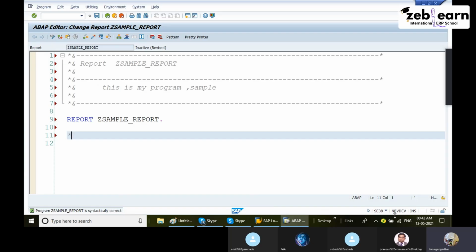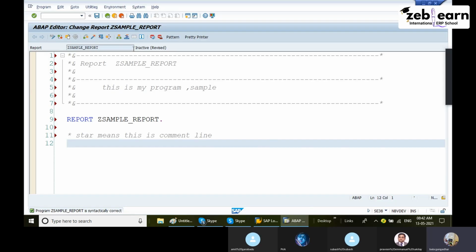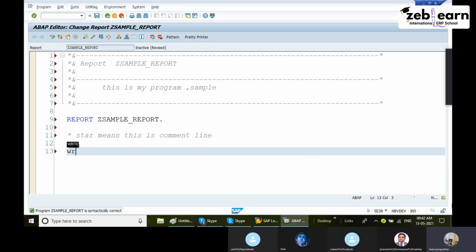If there is any star, like I am explaining at report level, this is a comment line. Star means comment line. So here it is now commented, no use. Okay, next, I will print my name.